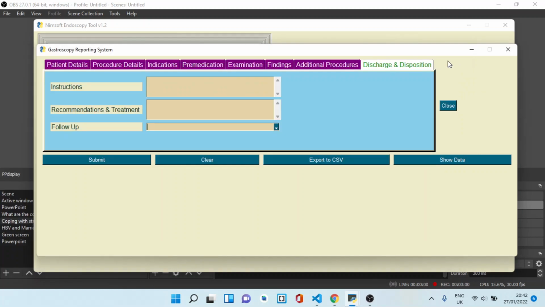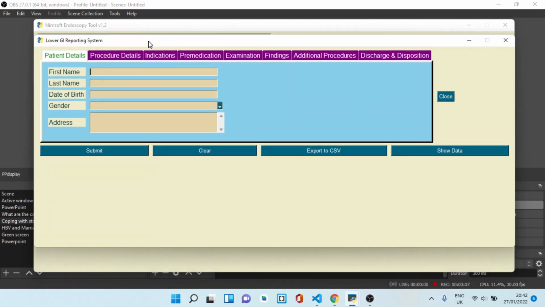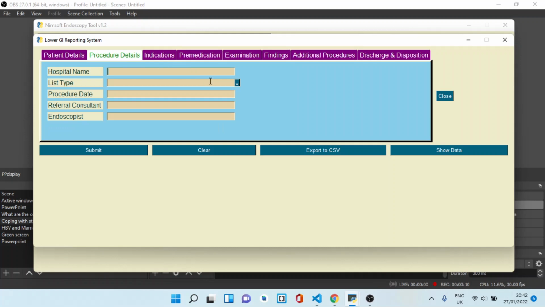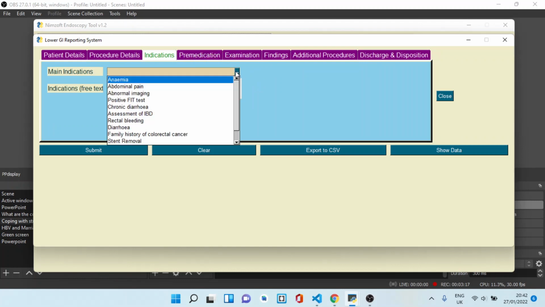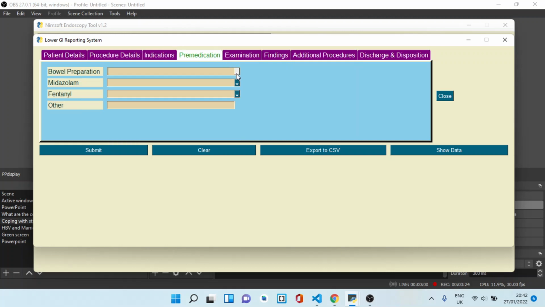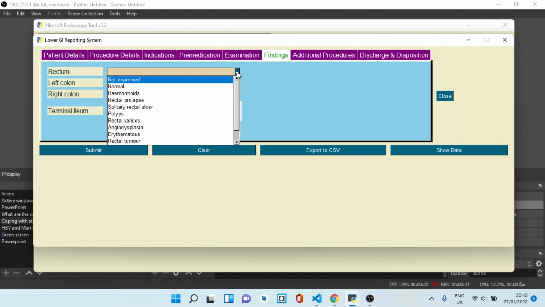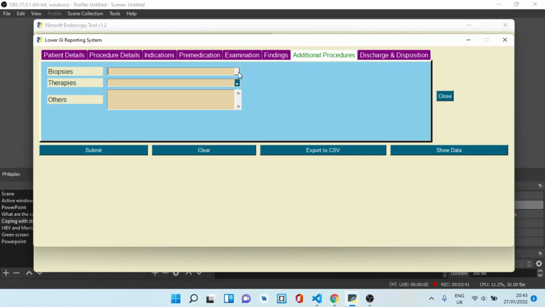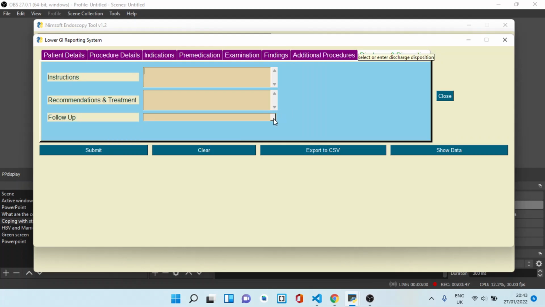Okay. We'll close this box, and then it takes you to the lower GI component. It looks the same, but they contain different important points. The list type would be separate, looking at particular issues, and of course, rectal bleeding, quite distinctly different indications there. Bowel preparations, examination time, and insertion point as well, as different from the gastroscopy end. Here it takes you to findings and so on. Therapeutic procedures as relevant to the lower GI examinations, and discharge and disposition as appropriate.